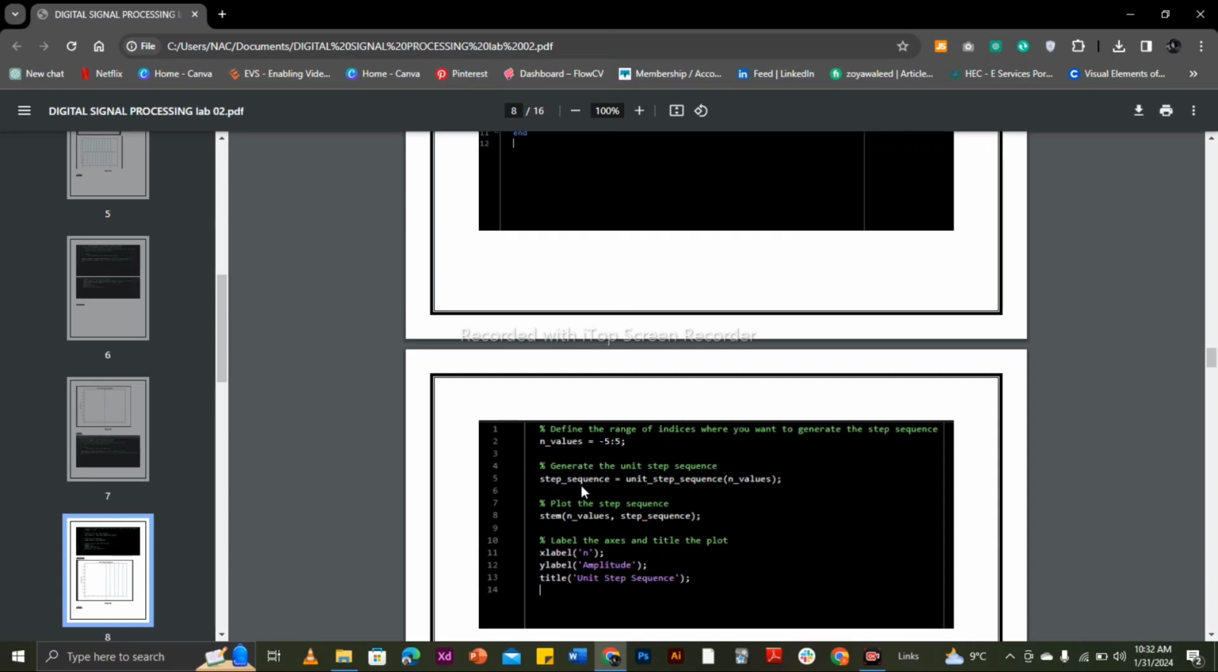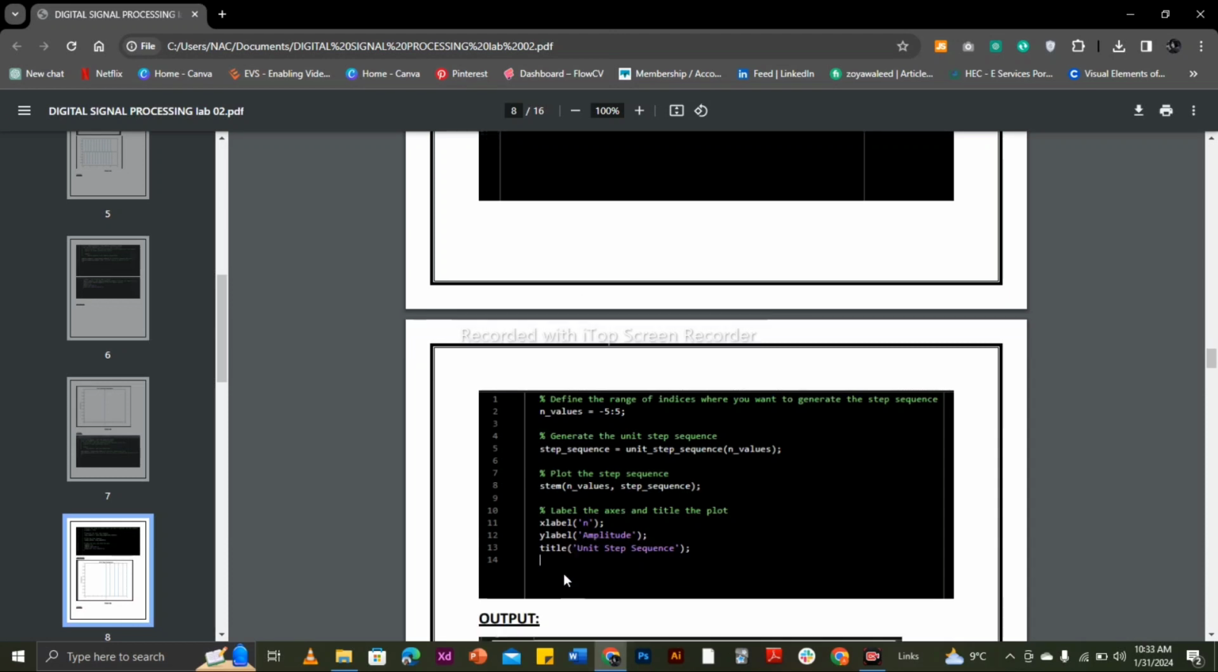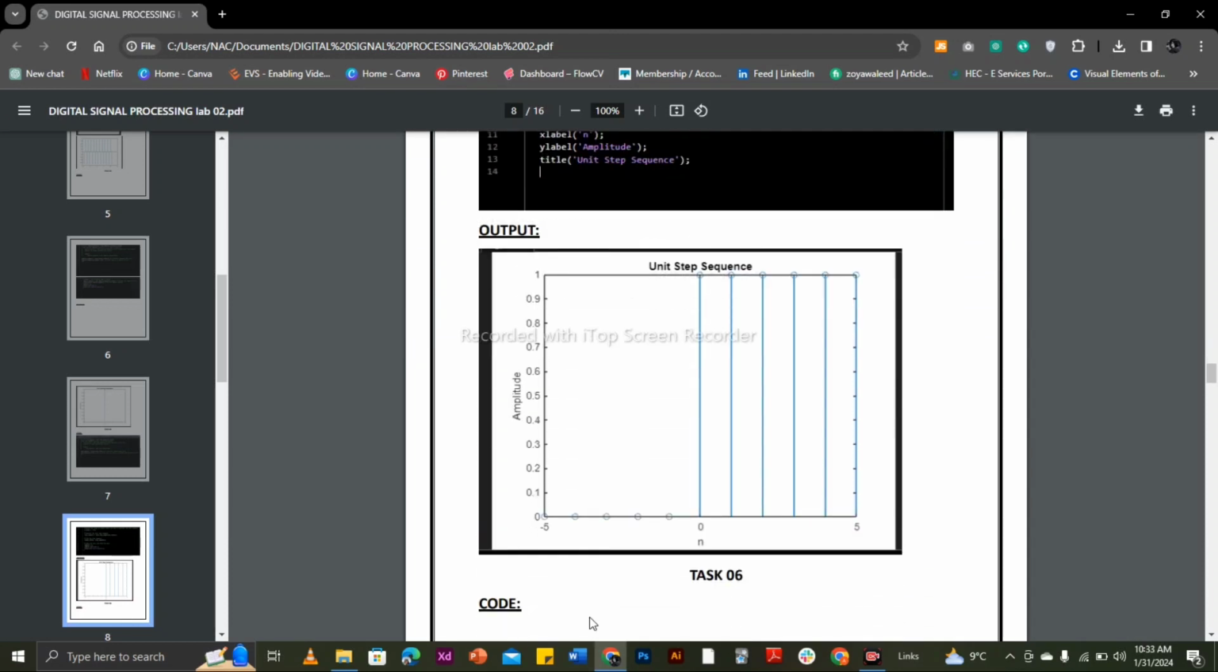This line is a comment indicating the purpose of the subsequent code. Now plot the values, plot and stem the n values and the step sequences. And this is the X label, Y label, and give them a title, and the resulting output of the unit step sequence is this.